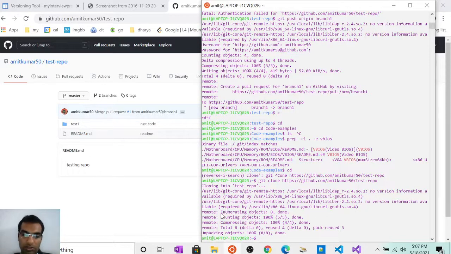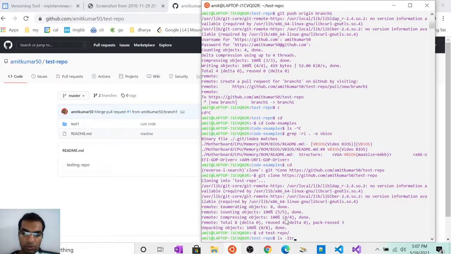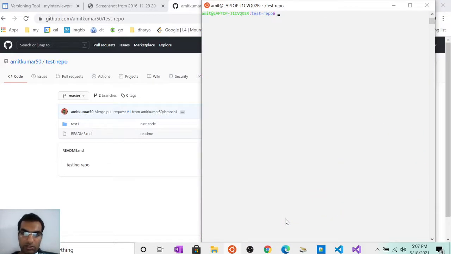Now the repository is copied in terms of objects. I have a total of 8 objects. Counting is done, and all 8 by 8 are unpacked. I'll go inside my test repo and do ls -ltr. Let me clear it. ls -ltr. I have the same content, that is test1 and readme. Let me just create a new directory here.